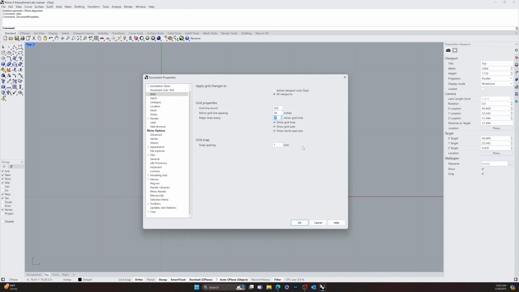And then I'm going to set my major grid every... how many minor grid lines? No, you know what I'm going to do? I'm going to do every 12 inches, so it's a foot, and then I'm going to do major every 6 minor, so every 6 feet.